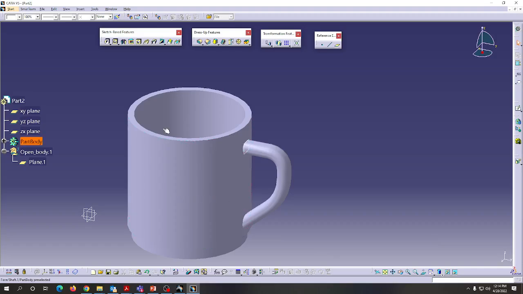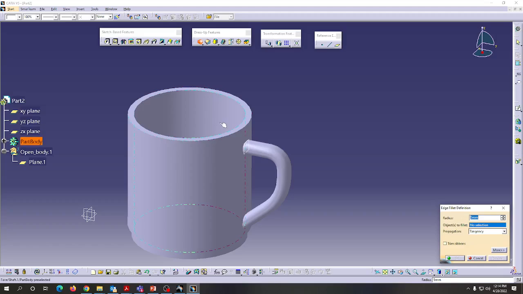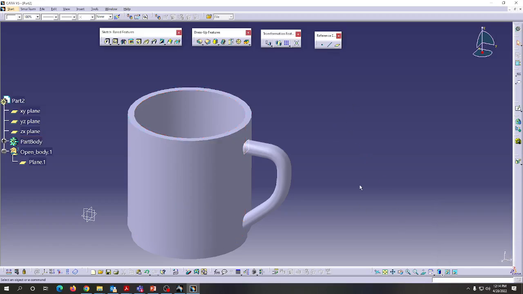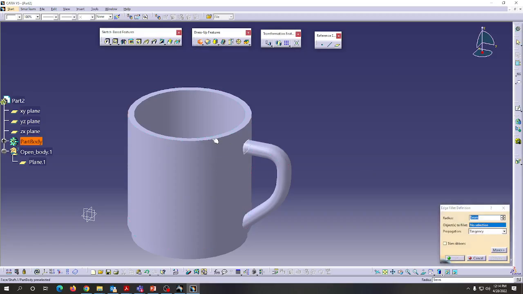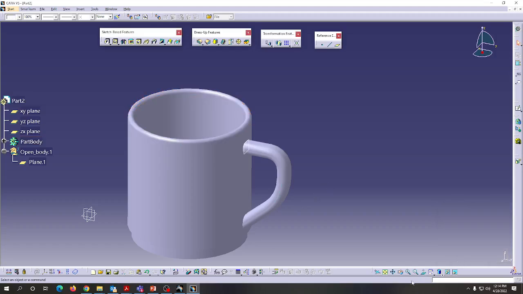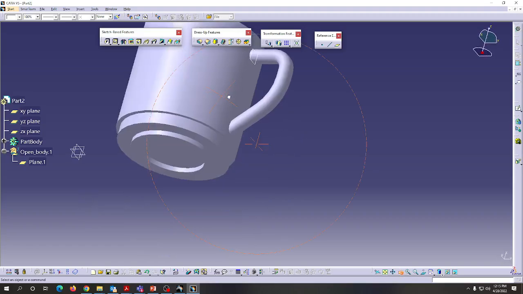Now we got the cup. So in that I need to do some edge filleting operations. I'm just choosing this fillet. I have chosen this edge. I want to make it 2 millimeters. Okay. The same operation I want to rotate to the back side.